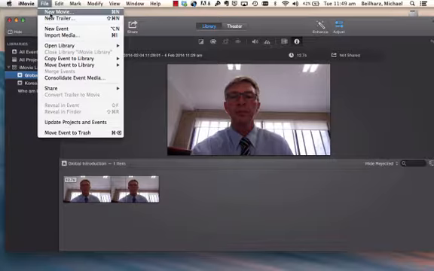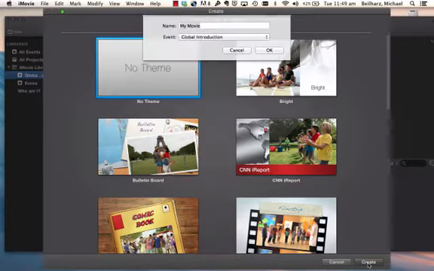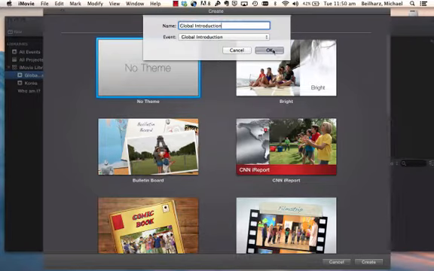So we're going to go to File, New Movie, and we're going to select No Theme. Choose Create, and we're going to call that Global Introduction. And you can see that it's automatically brought up the Global Introduction event to associate with that movie that we're making, because they're the files that we want to use. I can change or get files from other areas if I want to, but we're happy with that. So I'm going to select OK.